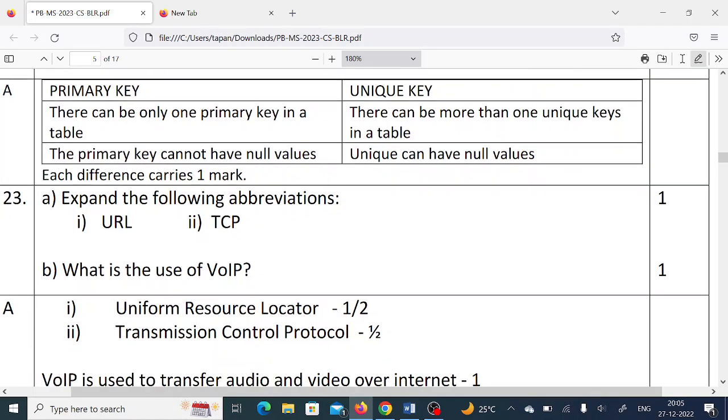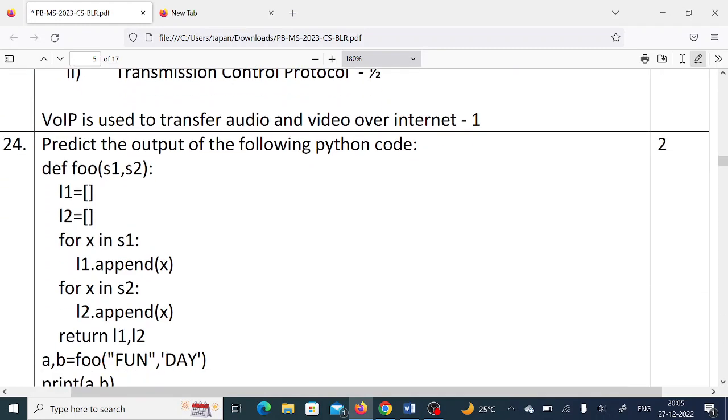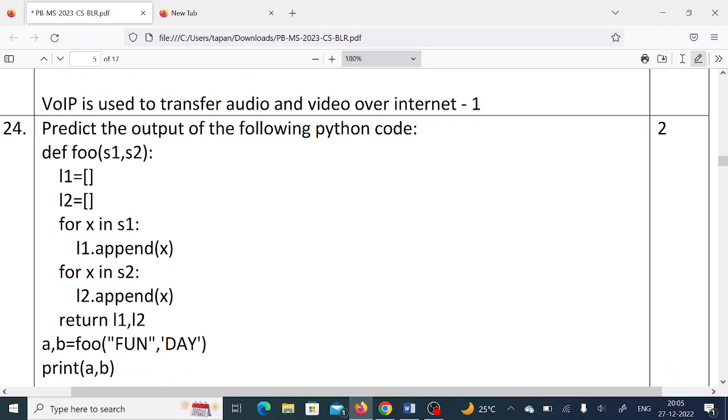Now expand the following abbreviations. URL is Uniform Resource Locator. TCP is Transmission Control Protocol. So all the full forms we will just note down in one page and we will prepare all the full forms. Next, what is the use of VoIP? Voice over Internet Protocol is the protocol for video conferencing. VoIP is used to transfer audio and video over Internet. Whenever we want to transfer audio and video, or for video conferencing, we are using VoIP.